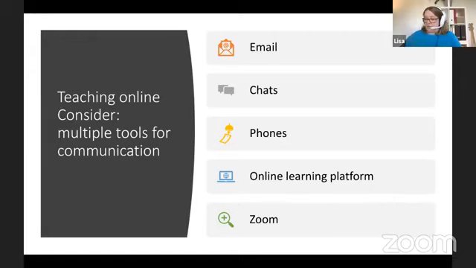I know in my experience, especially clarifying things at the beginning when parents and kids and teachers were all sort of overwhelmed about, okay, what are we doing? Nothing's working. The internet crashed. Phone calls sometimes are more direct, and online learning platforms as well. And then you have meeting sessions like Zoom, for example.